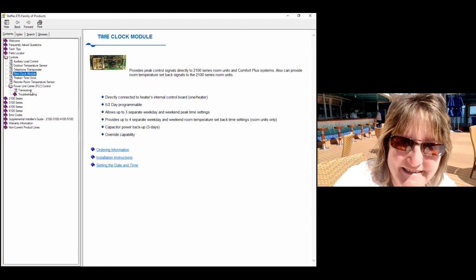Any of that current control information is here. If you have older controls, you can come down into the non-current product line, and you can go to controls. And here are some of the older controls that we have information on.